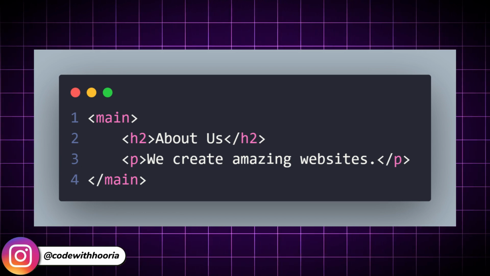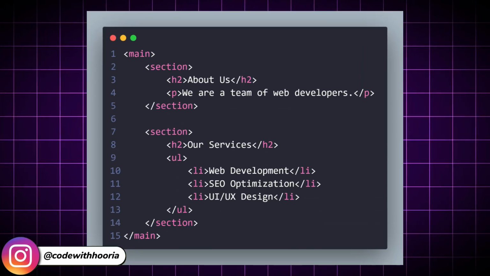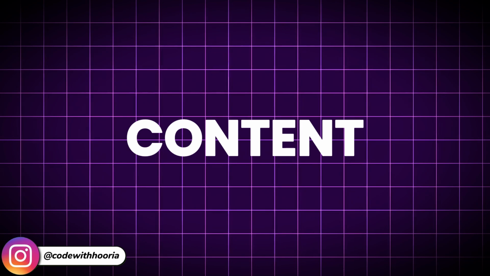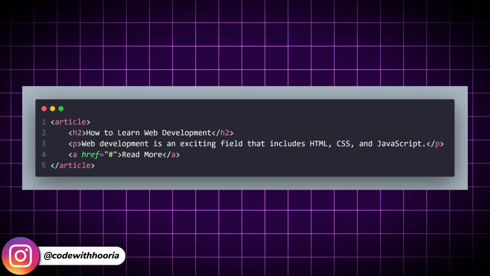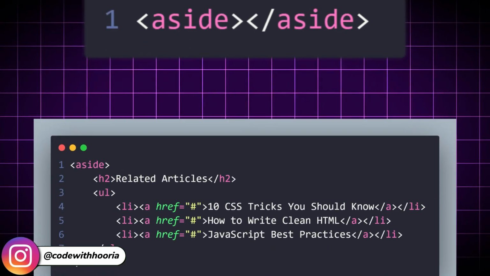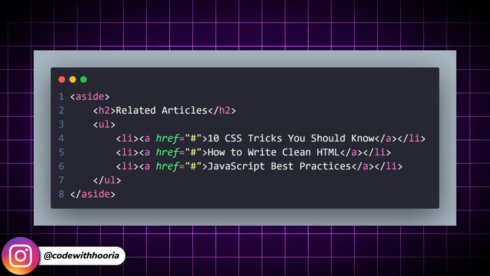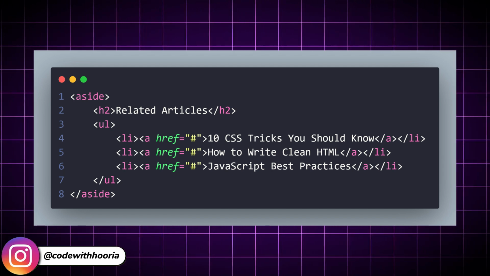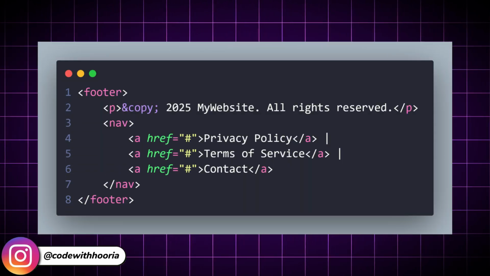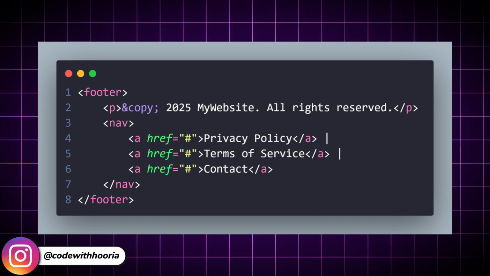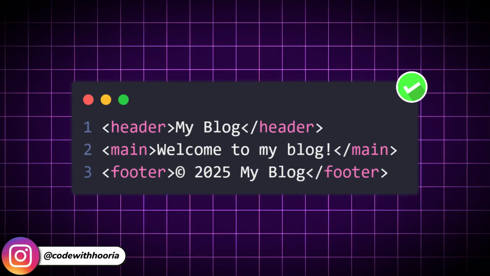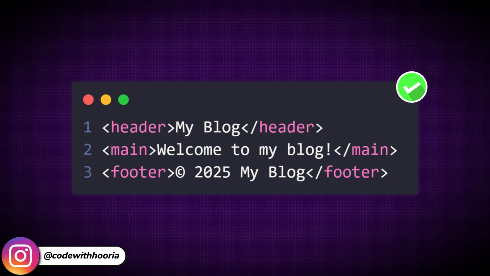Within the main tag, we often use the section tag to divide content into logical sections like a services or features section. If you are writing blog posts, news articles, or independent content, the article tag is the best choice because it represents self-contained content that can stand alone. On the other hand, the aside tag is commonly used for sidebars, widgets, or advertisements, making it useful for displaying extra information without disrupting the main content. Finally, the footer tag is used for the bottom section of a page, typically including contact information, copyright notices, or social media links. Now let's compare bad HTML versus good HTML to see how these elements improve the structure of a web page. This is way more readable, and search engines understand the page structure better.